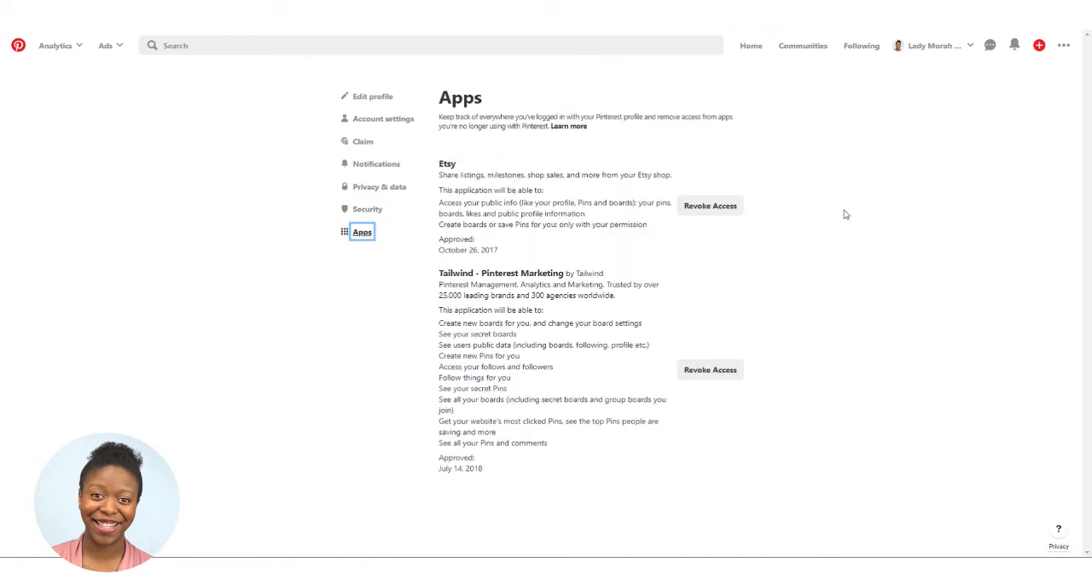Okay, so I switched to another account to see what apps I do have connected to my Lady Mora Pinterest account. And here I have Etsy and Tailwind. If you wanted to revoke access to any of the apps, you can do so here.